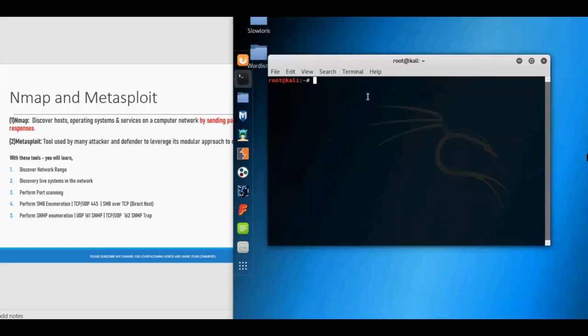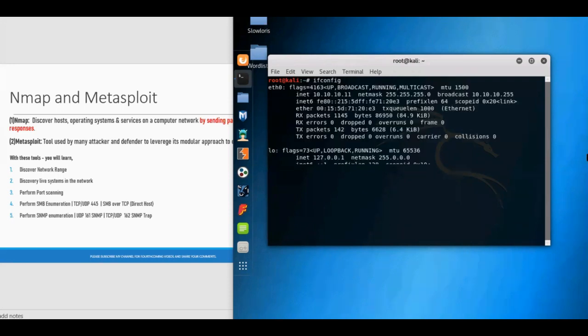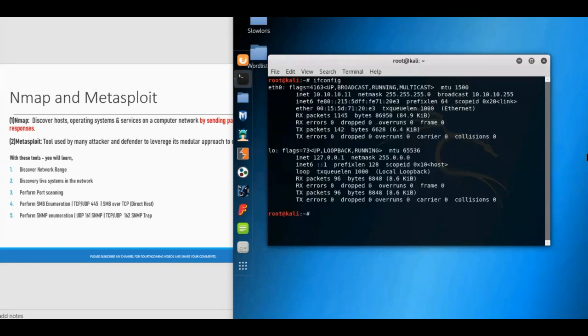Okay, so now we are going to start the practicals. First, I'll give ifconfig, which will give me my IP address, that is 10.10.10.11, and the subnet mask is 255.255.255.0.